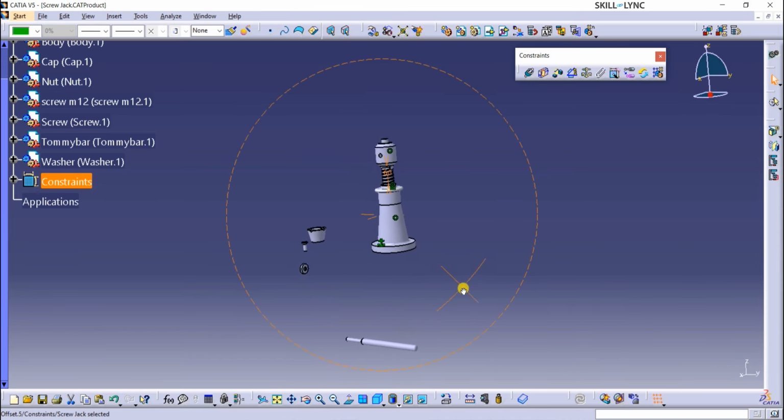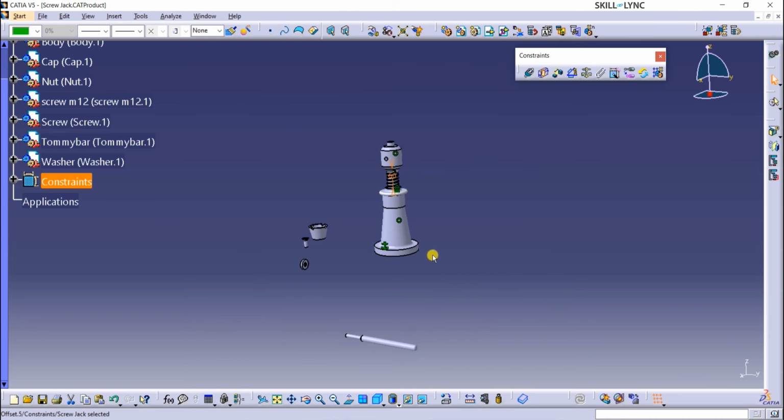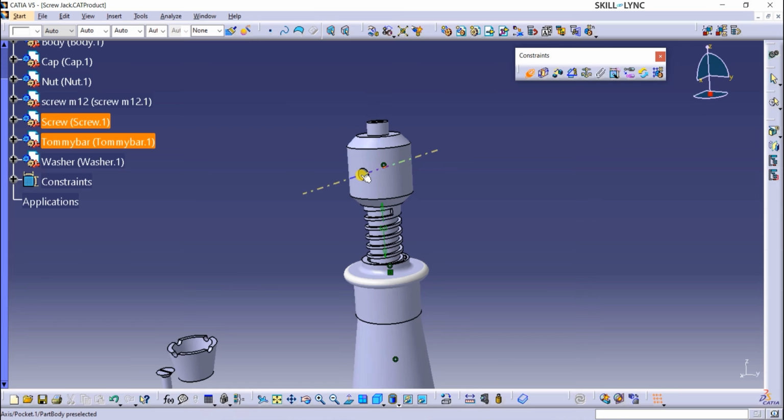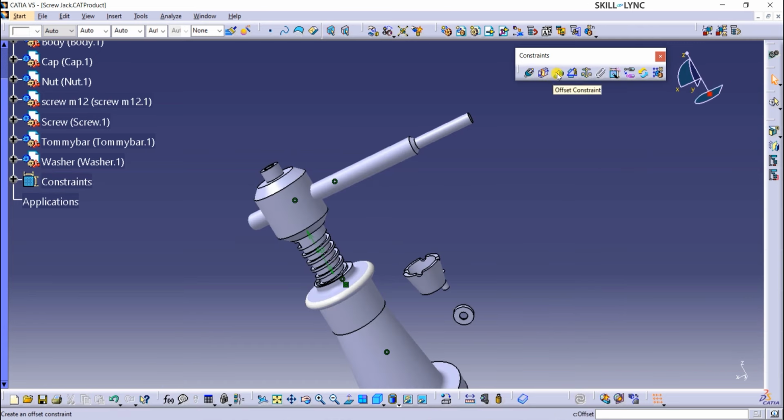Next, I shall apply a coincidence and an offset constraint to align the Tommy bar as shown in the picture. Now, I will click on the coincidence constraint and then I will select the central axis of the Tommy bar and the horizontal axis passing through the hole in the screw by using Ctrl left click and then click on the update button.